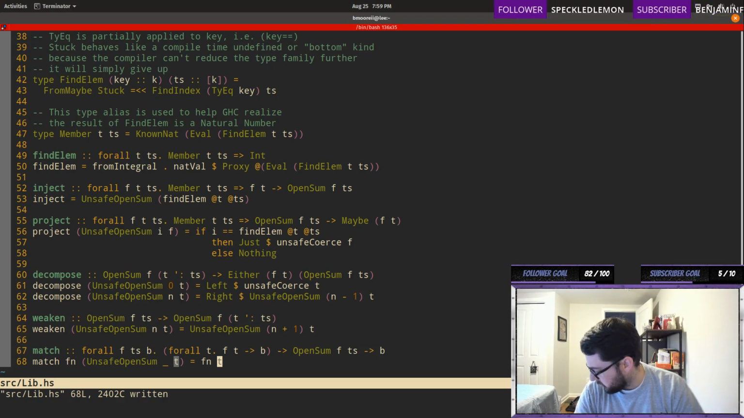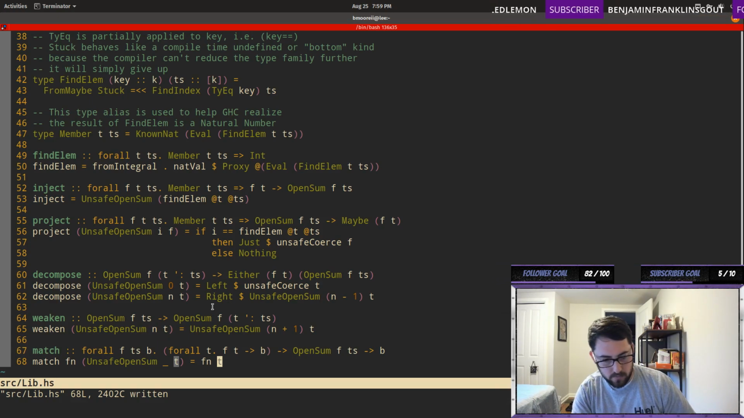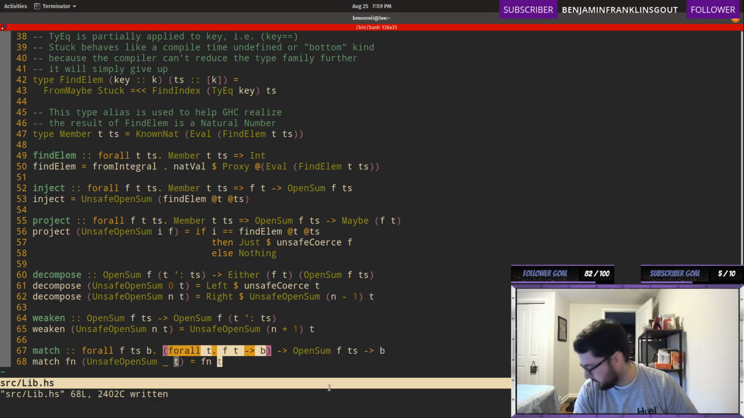Okay, so if we want to perform the same logic regardless of what's inside an open sum, reject and decompose both feel inelegant. I don't really feel any feelings towards them, to be honest. We introduce match, an eliminator, which consumes an open sum in big O of 1 time. By using a rank N type at 1, match is given a function that can provide a b regardless of what's inside the sum. In this case, inspecting the type tag isn't necessary.